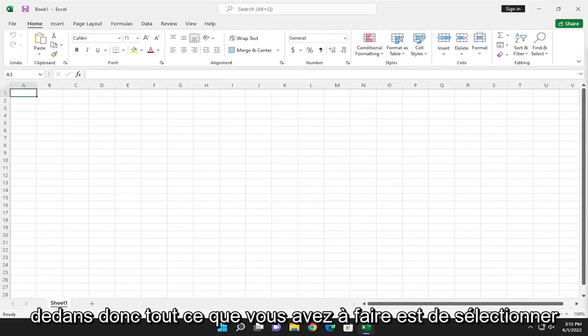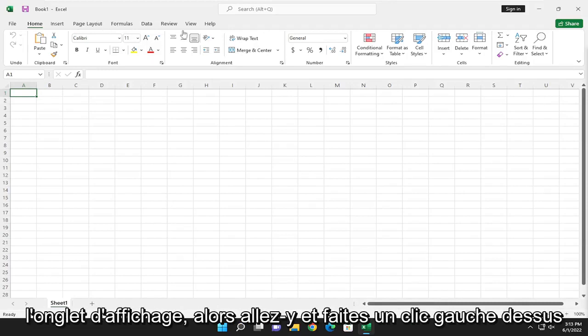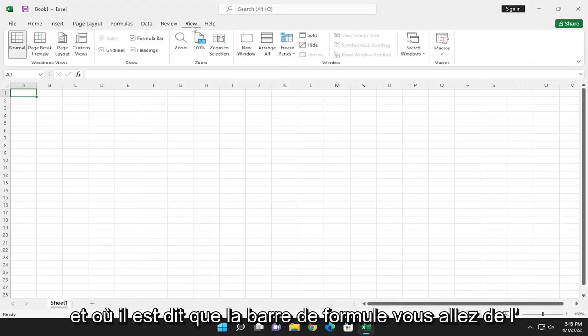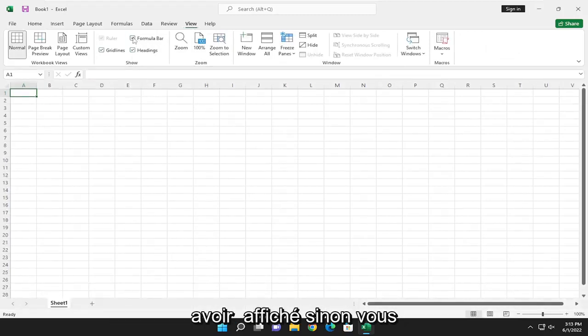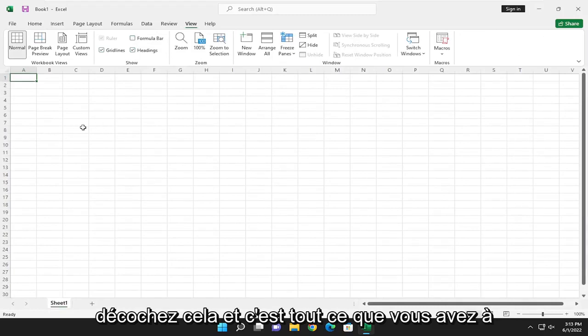So all you have to do is select the View tab. So go ahead and left click on that. And where it says formula bar, you can go ahead and check mark that if you want to have it displayed. Otherwise, you would uncheck that. And that's all you have to do.